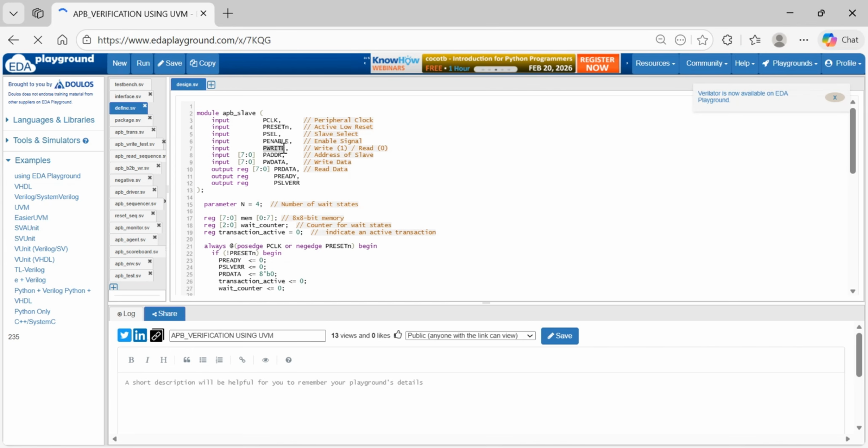Then we have this PWRITE signal. If your PWRITE signal is low, that means we want to perform a read operation, and if it is high, that means we want to perform a write operation. Then we have PADDR. PADDR indicates the address at which we want to write or read the data. Then we have PWDATA. PWDATA is nothing but a data bus. By using this data bus, we are passing the data from your master to your slave. Then we have PRDATA. From PRDATA, we are reading the data from your slave.